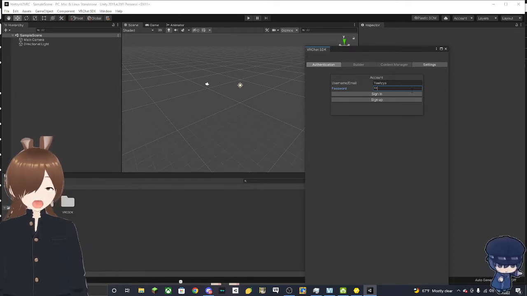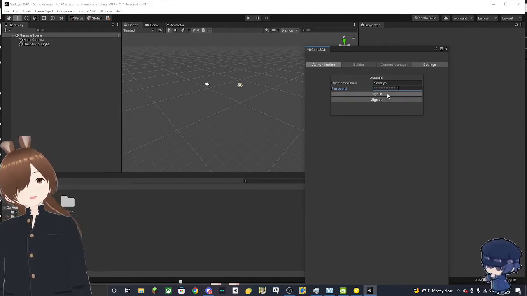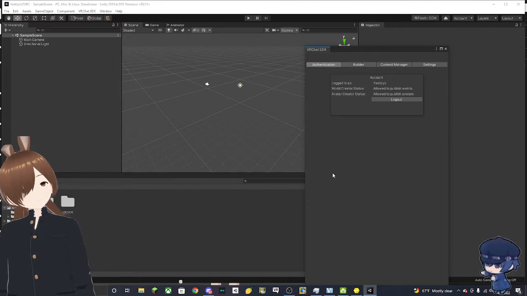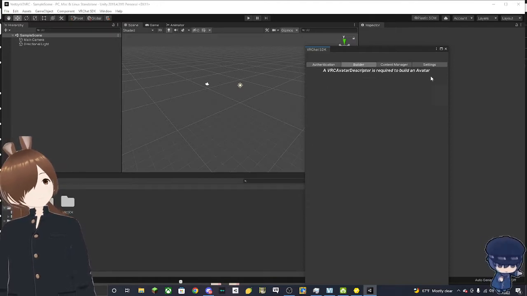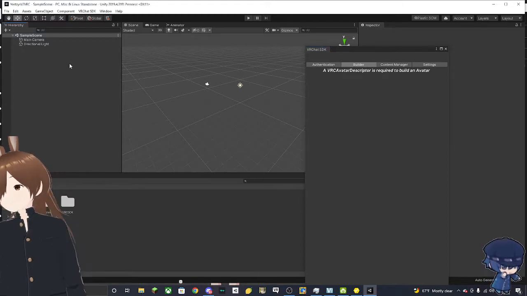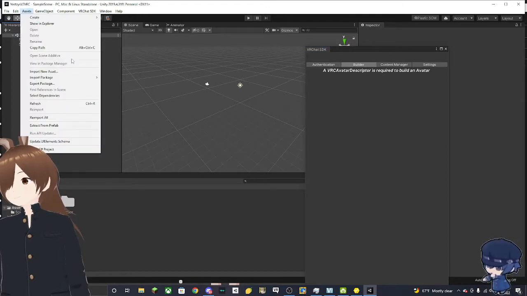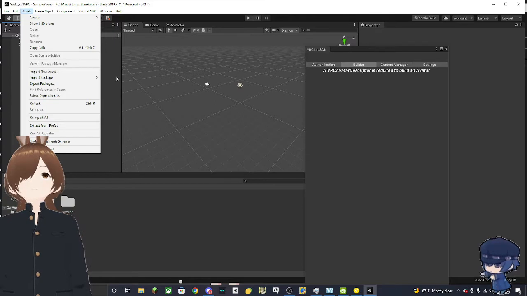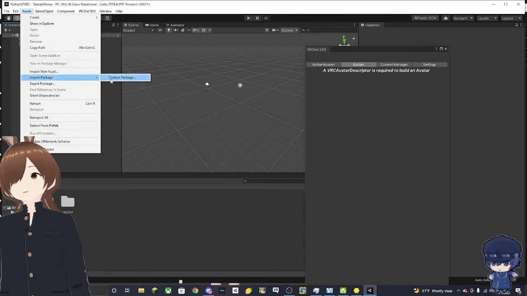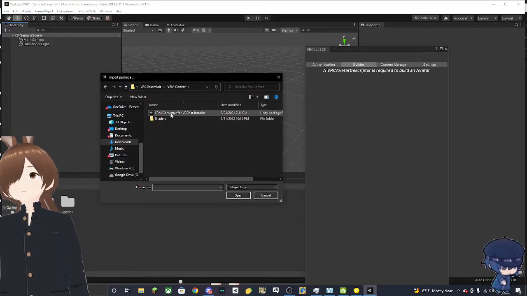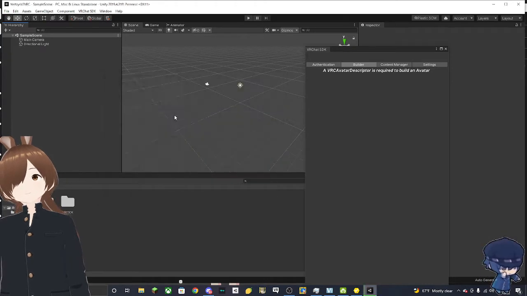Oh, another thing. Once you switch your build target to Android, it might log you out, but don't worry about that. That just happens. All you've got to do is hover your mouse over it again, and it should work. And now if you hover to the Builder tab, it's going to say this. That's because we don't actually have anything in the project yet. Don't go make an avatar descriptor yet. That's going to come as part of the converter. So we're going to click this right here.